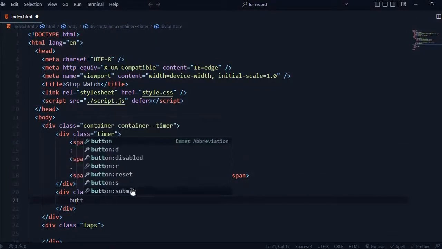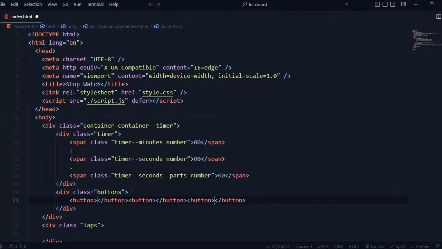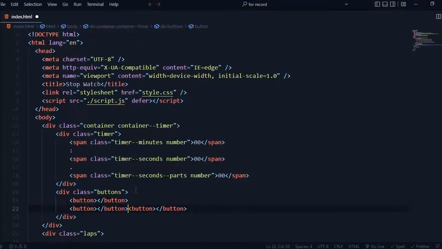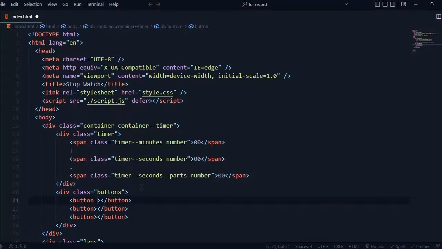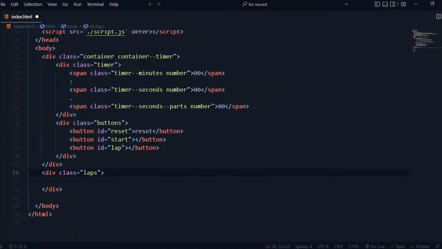In buttons container we will make 3 buttons. First with ID reset. Second with ID start, and last with ID lap. In lapse div, lapse container should be added by JavaScript, but we will add some dummy data for styling purpose.